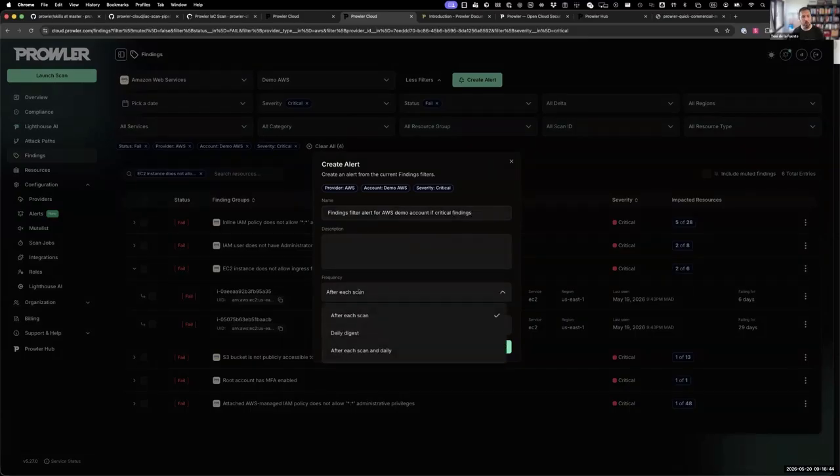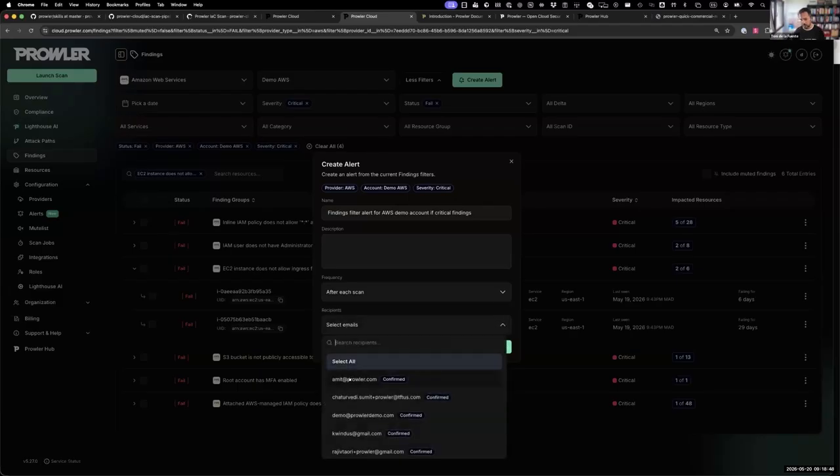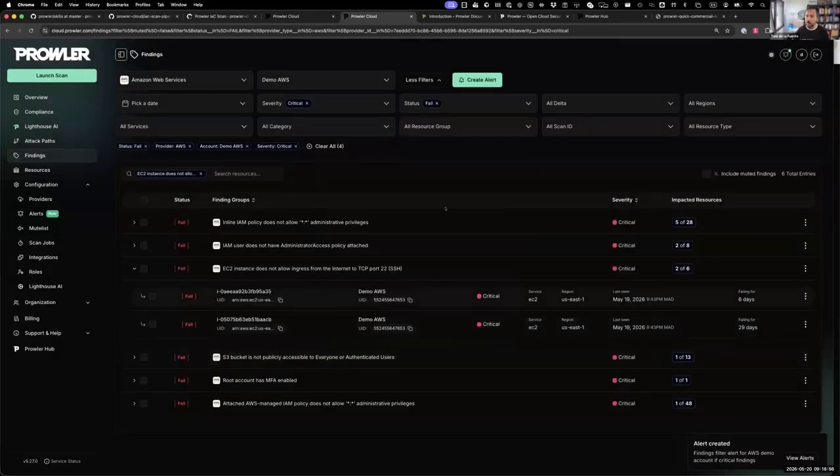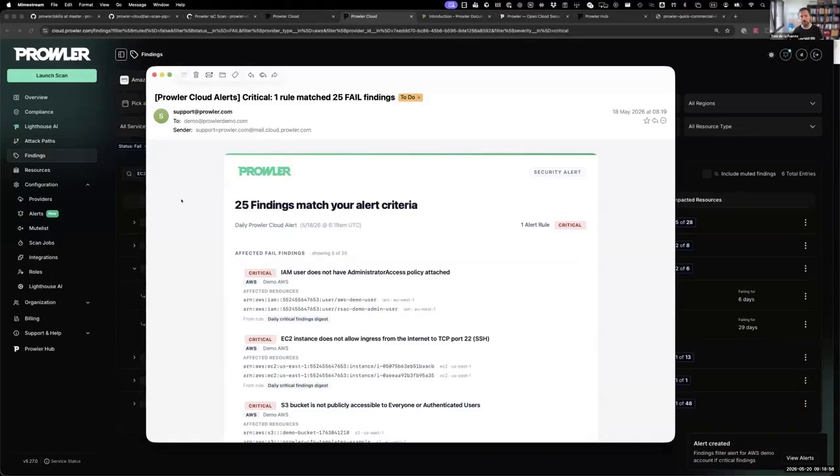This is when do you want to get this alert? After every scan. And then who is going to be the recipient? I can send it to Amit, for example. Okay. And then I can create it. So this is going to send a beautiful email like this one every time that is detected. Out of the box it is every 24 hours, but of course you can run it manually at many different times. And the scheduler in Prowler, the scan scheduler, is coming soon. Also, we are working on that now.